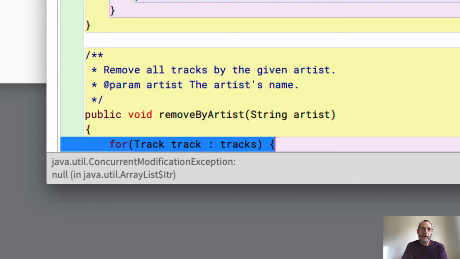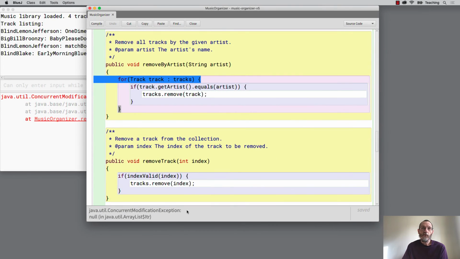Now the program has crashed, and it's crashed with an error down here, which is a concurrent modification exception. So what's happened is that as we've been iterating around the collection, we found an artist who matches, we've attempted to remove them, and at that point the program says you cannot modify a collection when you're using a for each loop. So the program crashes at that point.